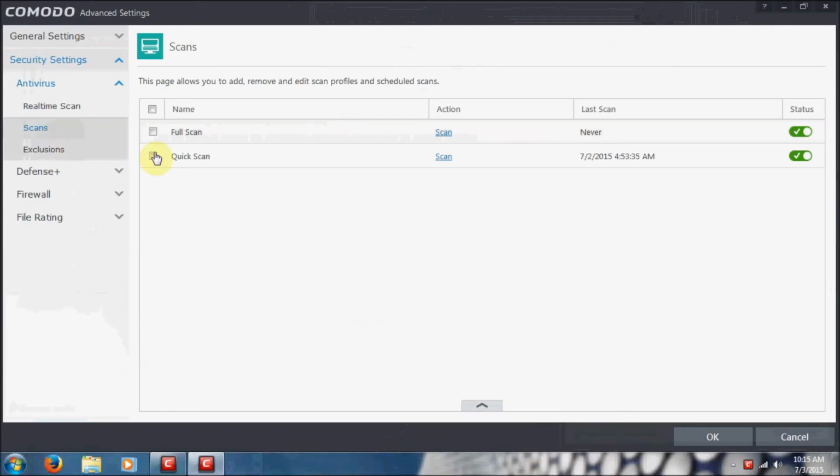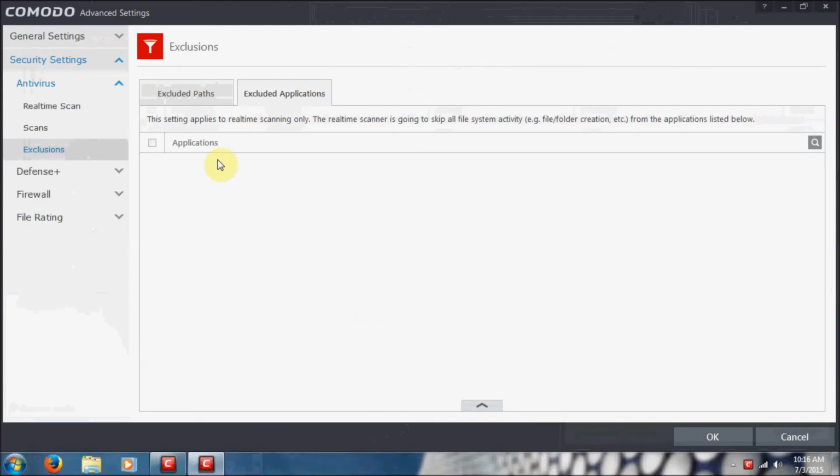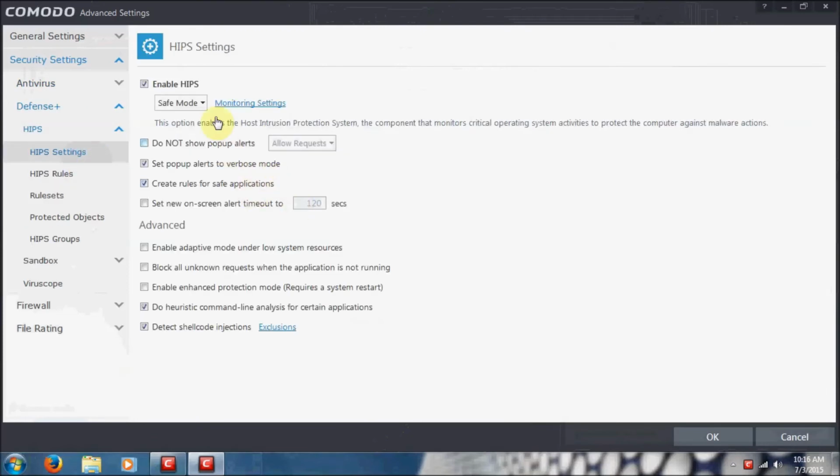You can set up scans, dates, times, exclusions, any particular file paths that you want excluded from your antivirus. You can also exclude individual executable files here or applications here. The Defense Plus, the host intrusion prevention system, is a very handy system to set up as well. This is a method of antivirus, but it also helps to protect any system processes on your computer, any critical operating system activities. So very, very useful. And I like to enable HIPS and then set it to training mode so that it can create rules for the applications.